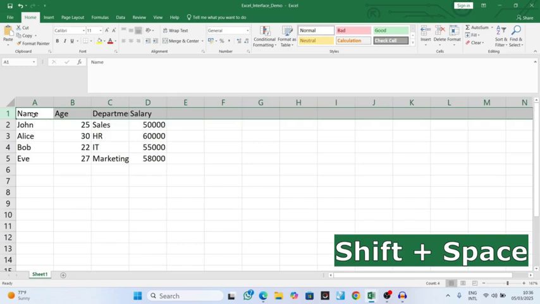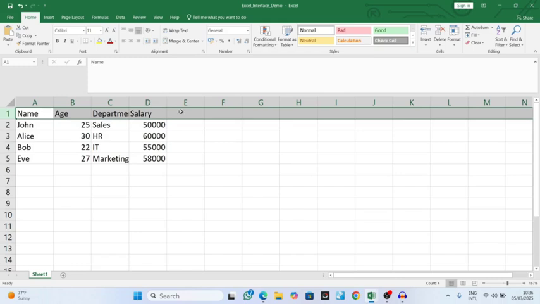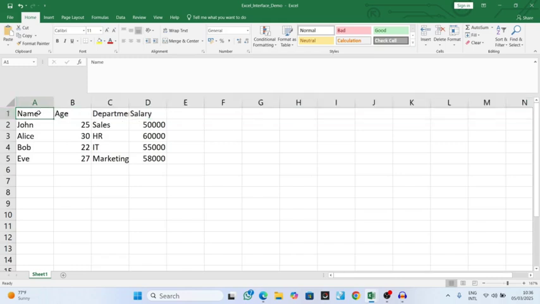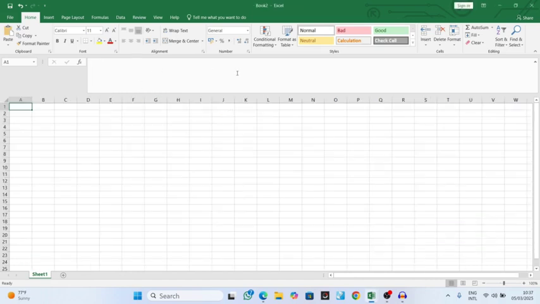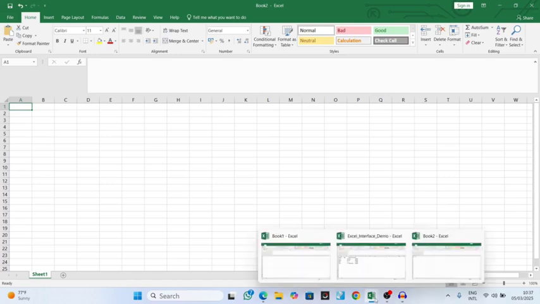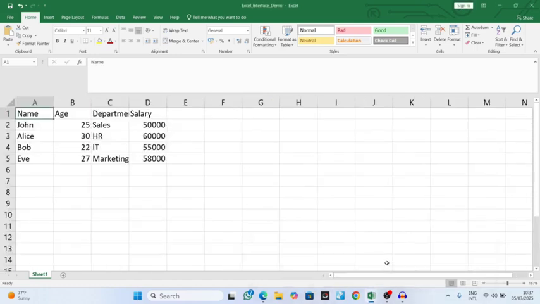These are basic shortcuts which you need to know as long as you are a beginner in using Excel. Now, I'm going to go down to another important shortcut which you need to know. For example, if I want to open a new workbook, I just press Ctrl N. I press Ctrl N and I will open a new spreadsheet. But let me just go back.